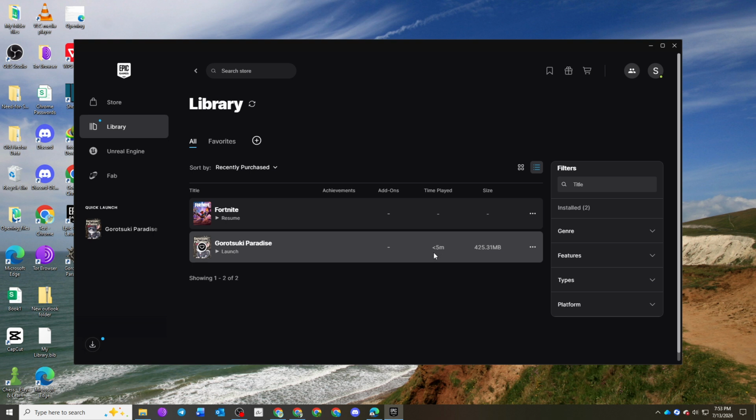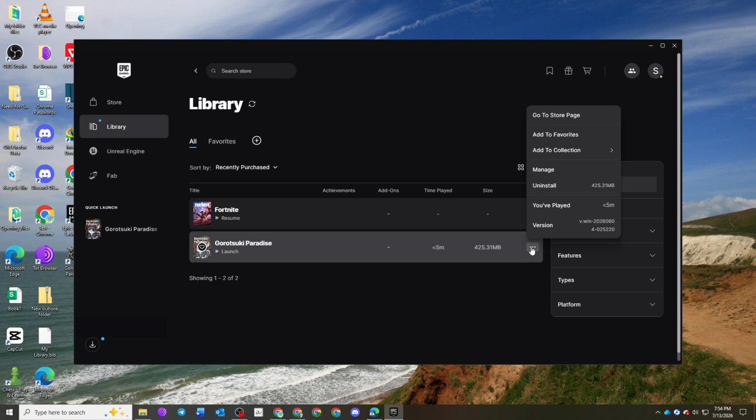If you're only interested in checking the playtime for a specific game, locate that game in your library and click the three dots next to its title. A small menu will appear, and within that menu you'll find a section labeled You've Played. This displays the total amount of time you've spent playing that particular game.